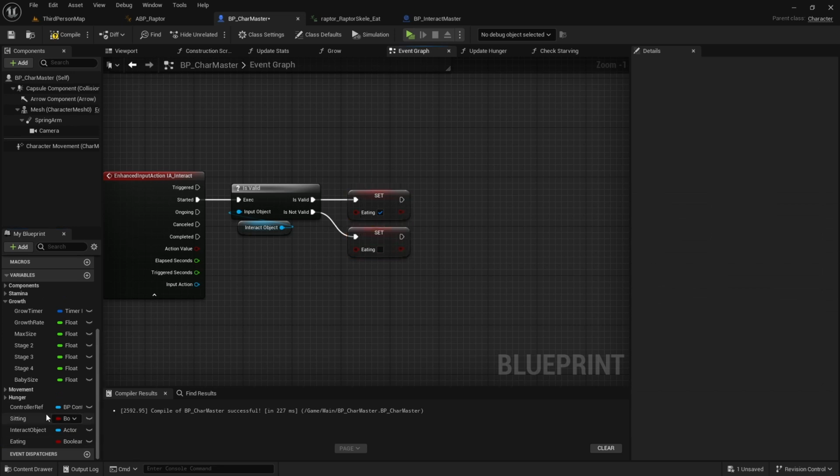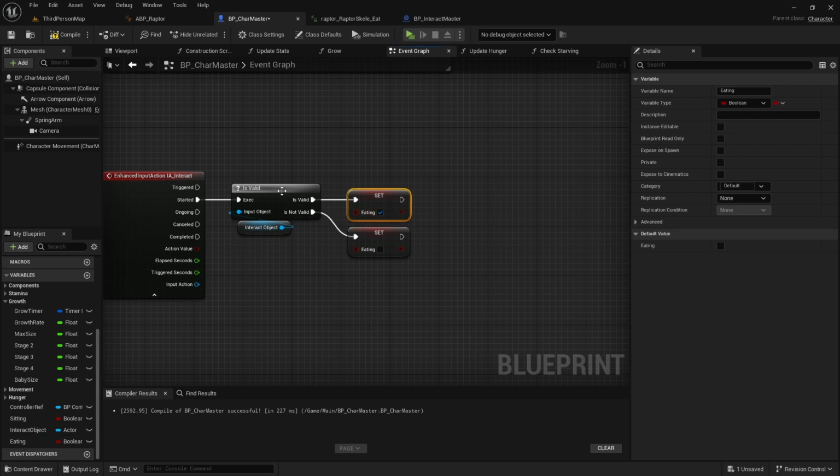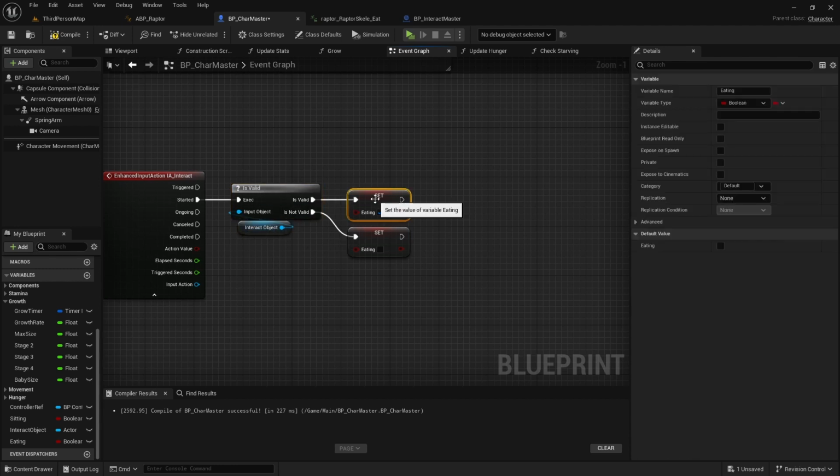Drag that onto here. Again, just click, drag, and get. Well, not actually get, we're setting. So set, and this is going to be checked. So if it's valid, if there's something there to eat, to interact with, let's try to eat it. And if there's not anything to interact with, well, why am I even clicking this button? There's nothing there, so we're not going to do anything. We're going to set eating to false.